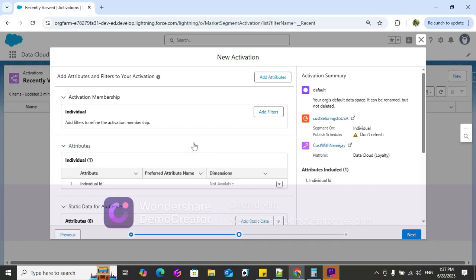I hope you are clear about what the segment is and how it is related to the activation target and activation.